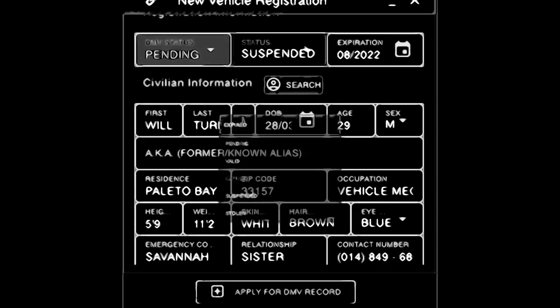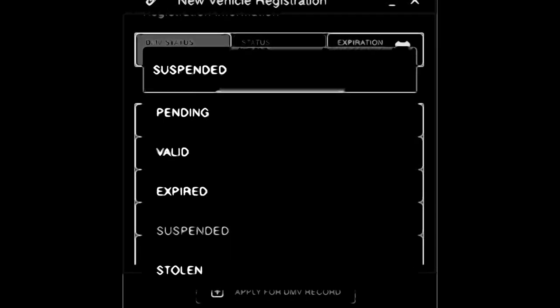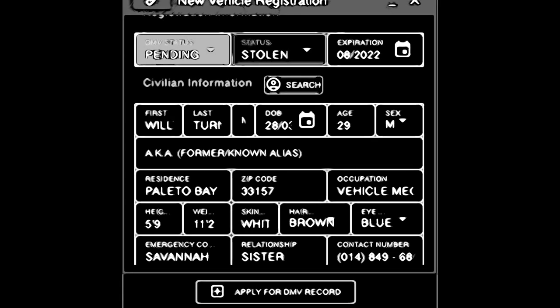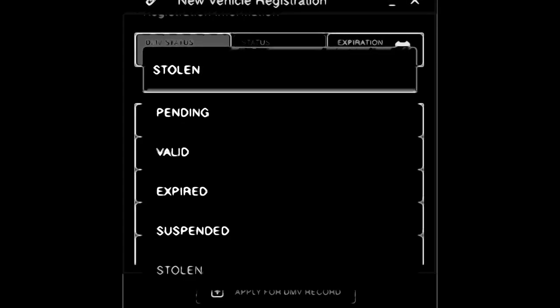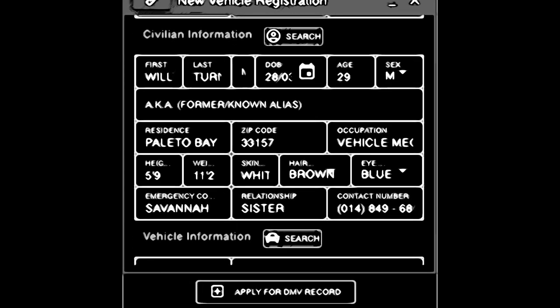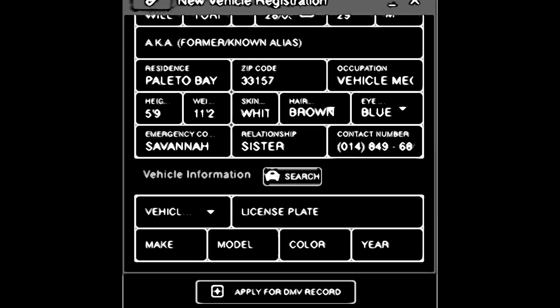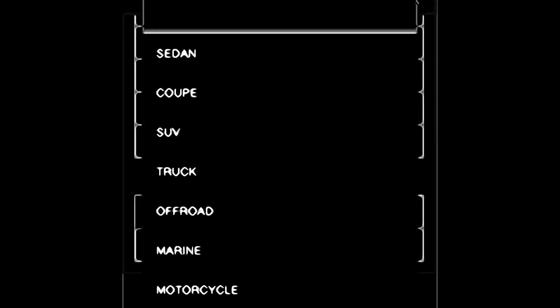The other thing you can select will be suspended. You can also choose the stolen status and the pending one, which is what will be used for this video. So you'll scroll down, all that information there will be inputted from your profile. You'll select the make of your vehicle from the list shown.